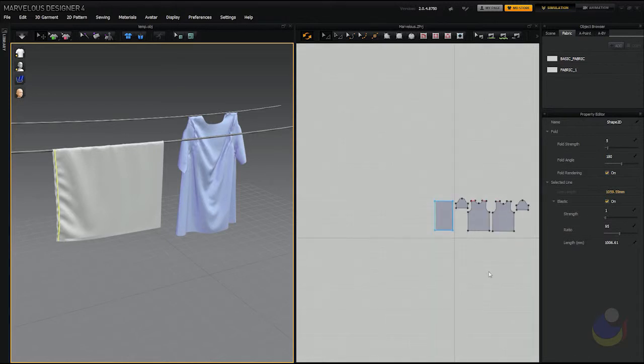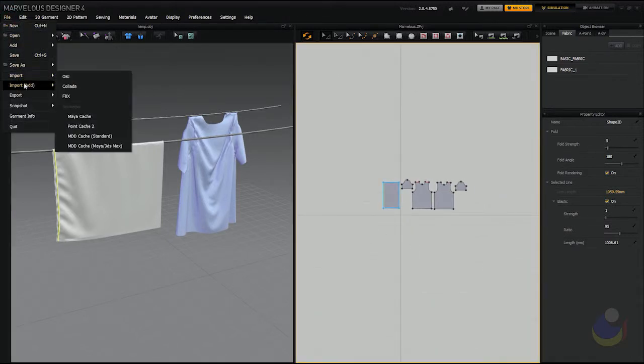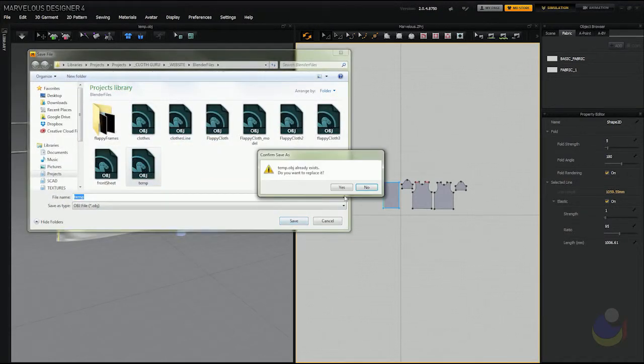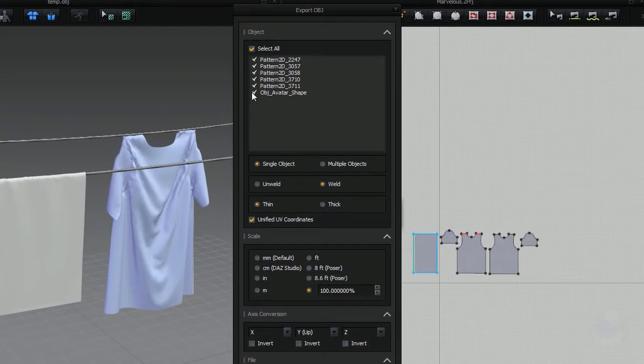So let's go ahead and do that. I'm going to come up here to File, and I'm going to say Export OBJ. Let's go ahead and say use the temp OBJ. I want to make sure I click off the avatar. I don't want to export my clothesline as part of this. And we're going to keep single object on, we're going to keep weld on, and we actually want to check on thick. I didn't do that when I first did this tutorial, but you want to actually do that, and I'll explain why in a minute. And then you want unified UV coordinates checked on, and I'm going to export this at 100% and just hit OK.